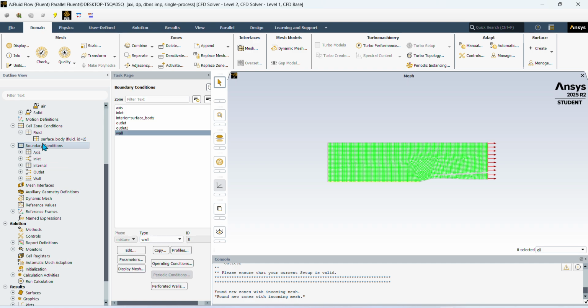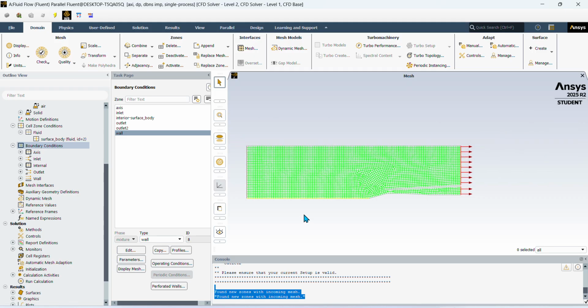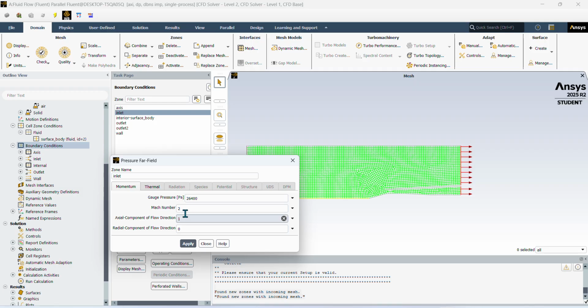Here in boundary conditions, at the bottom console it is saying found a new zone with the incoming mesh. That means we generated a new named section here, for that reason it is saying a new name was generated. So I will go to axis. We have axis defined as axis, inlet, pressure far field. I will verify the values. These are the gauge pressure and Mach number we have given.